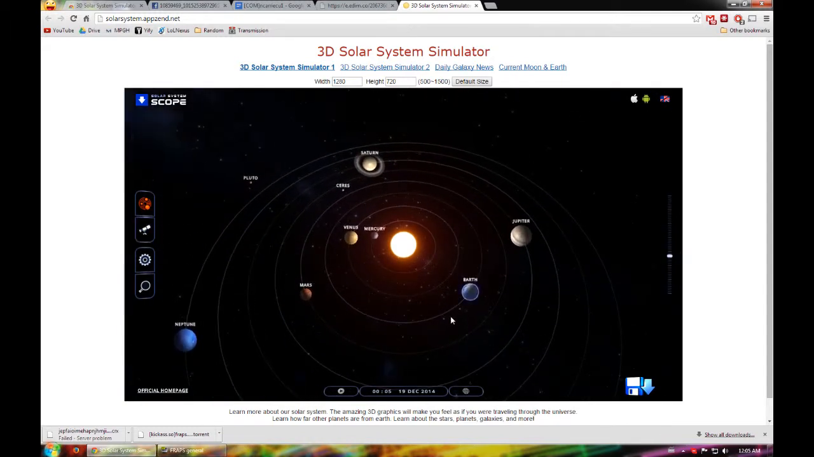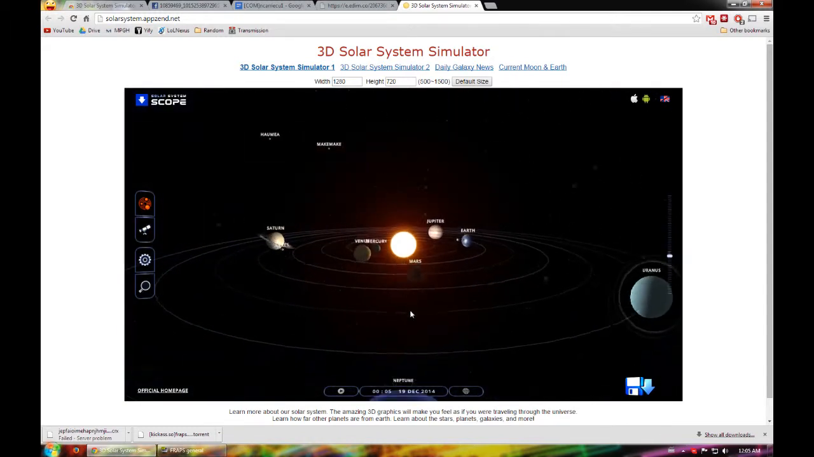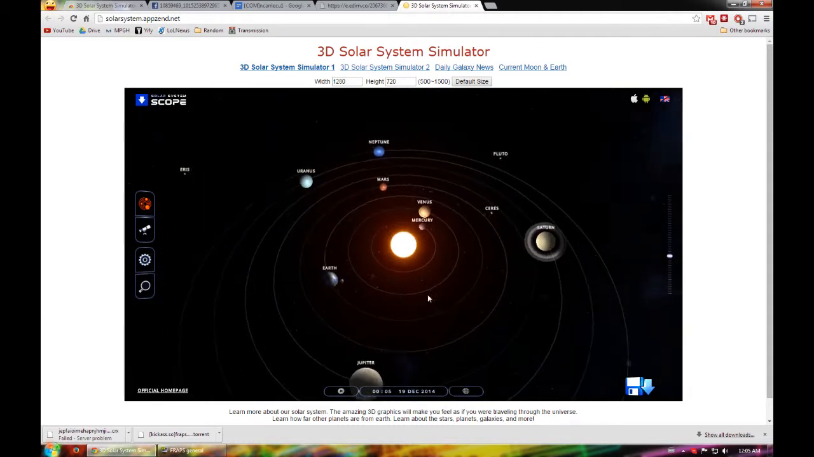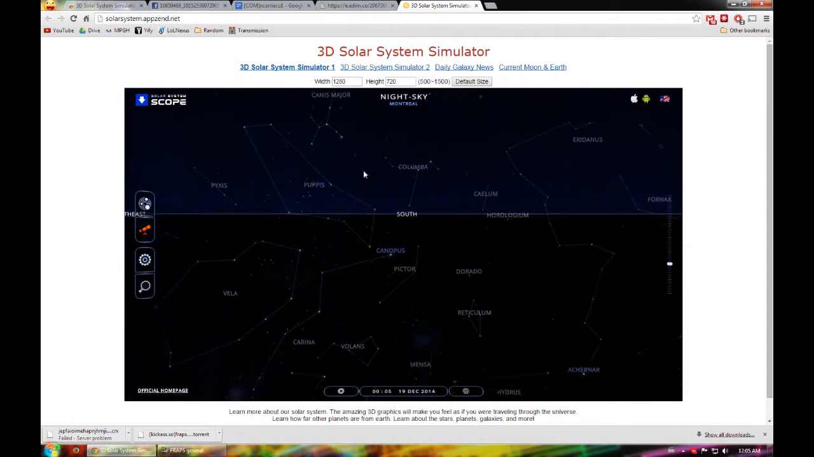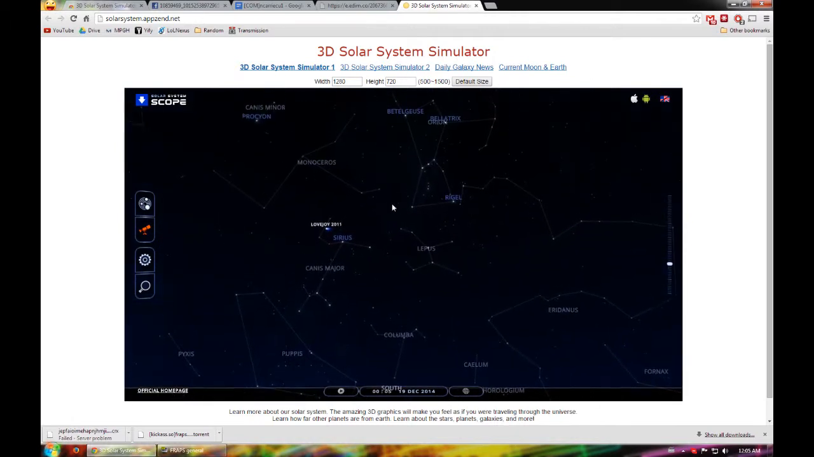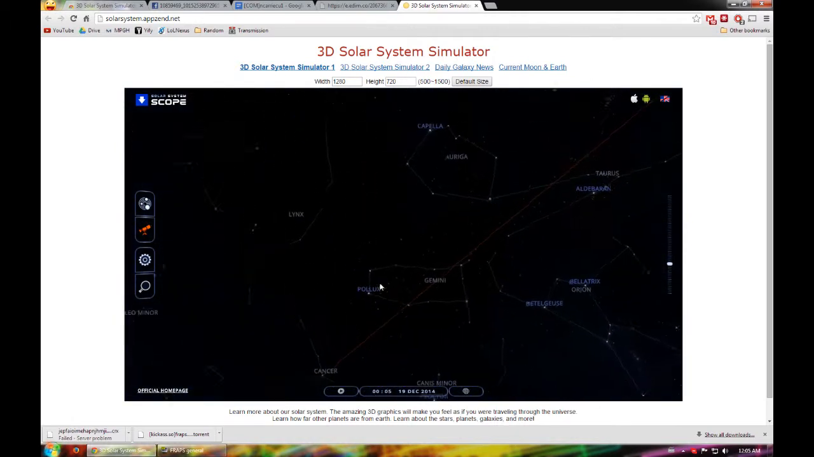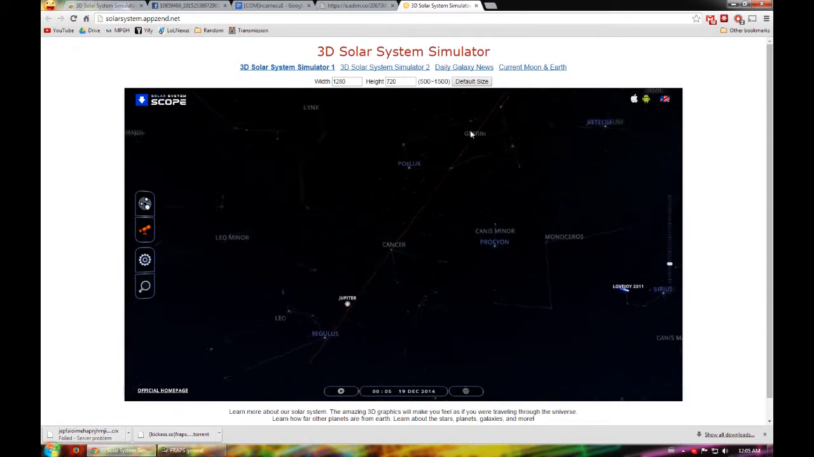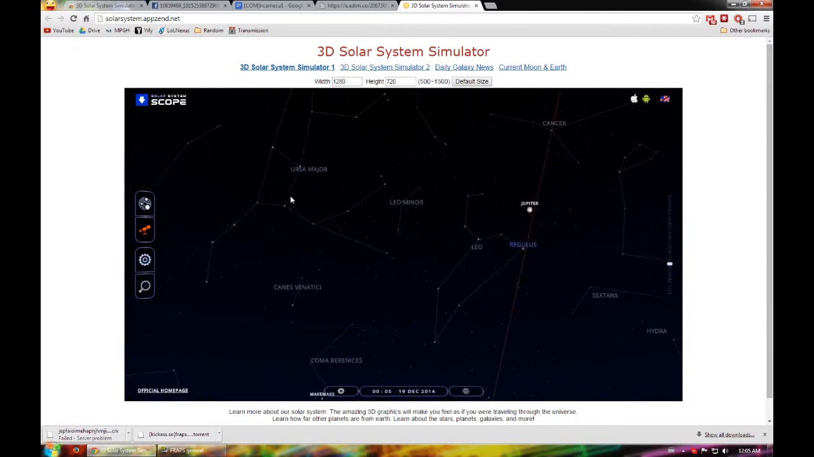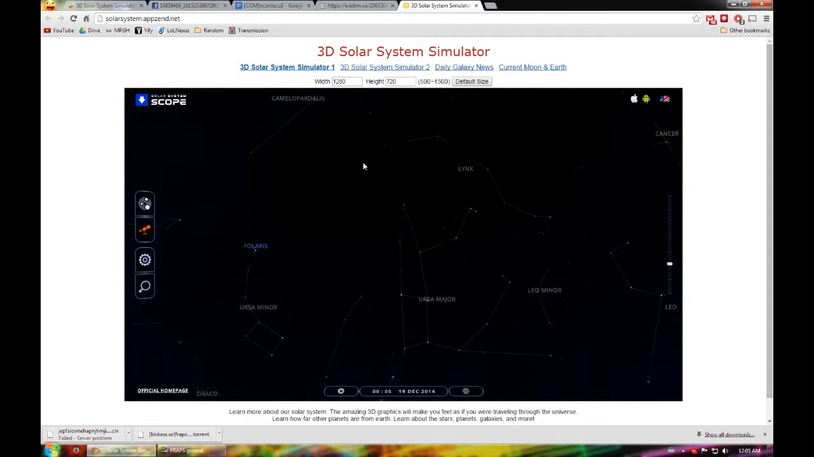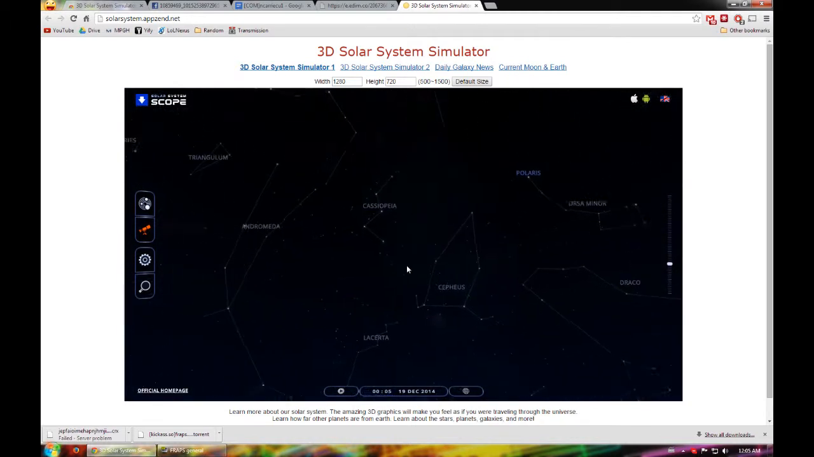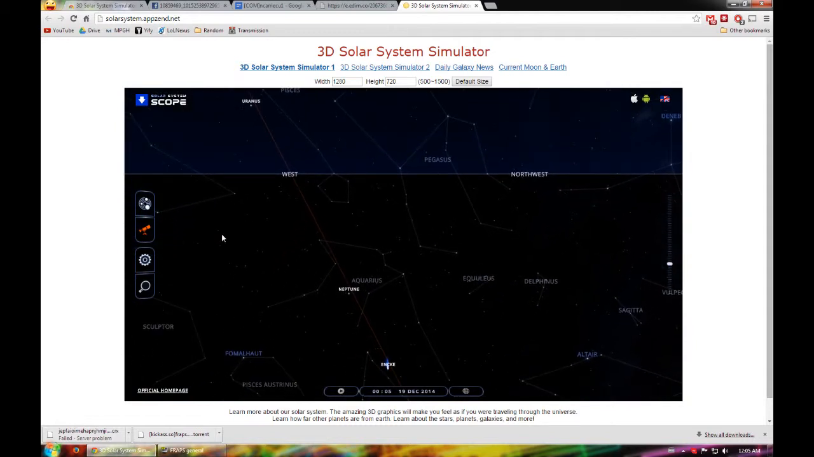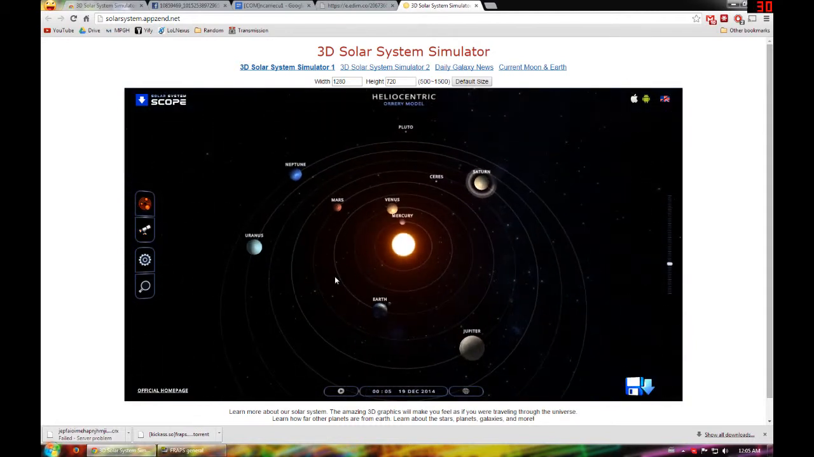Another thing you can do, not only can you view the solar system from here, you can also click this button over here, and you can see the night sky from where you live. So here is from Montreal, and you can see all of the different constellations in the sky. Very cool. Let's get back into solar system mode.